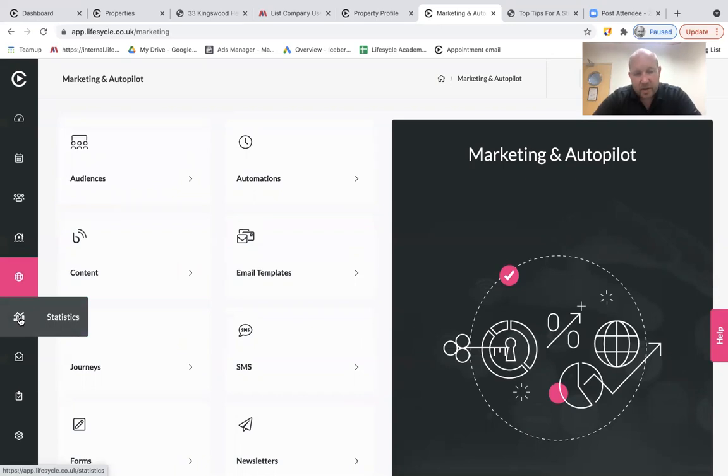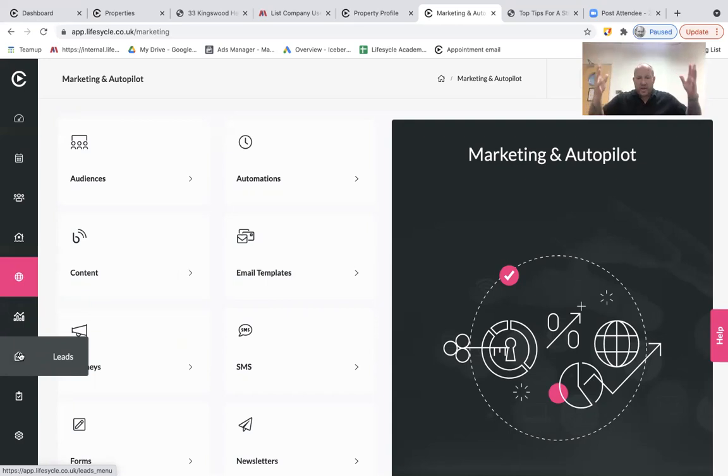Stats, it pretty much speaks for itself. You can use some useful statistics inside there. Leads is where I mentioned before, where we connect up to Rightmove, Zoopla, and On the Market, and any inquiries that come from those portals automatically get replied to. It doesn't matter whether it's 11 o'clock at night or 11 o'clock in the morning. You don't have to worry yourself with all these random emails coming in anymore.